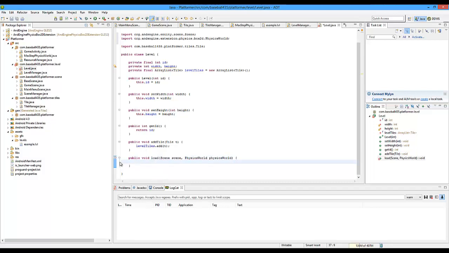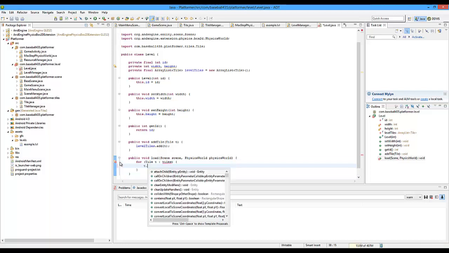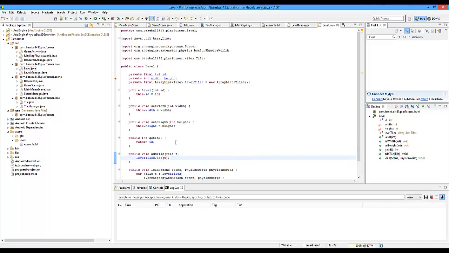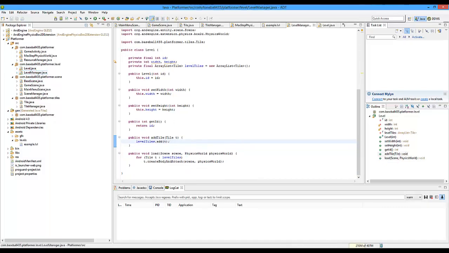So it's pretty simple. All we have to do is go through each tile. So for Tile t : tiles, t.createBodyAndAttach. I mean, it's really simple. It's just three lines of code. We can get rid of the braces and make it two lines. So that's going to go through levelTiles, and load in the whole scene and attach it to our game, or attach it to the screen. So that's our level right there.